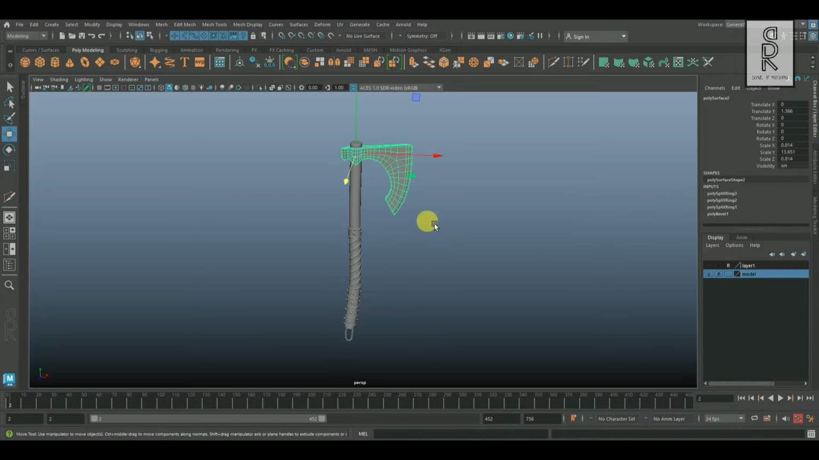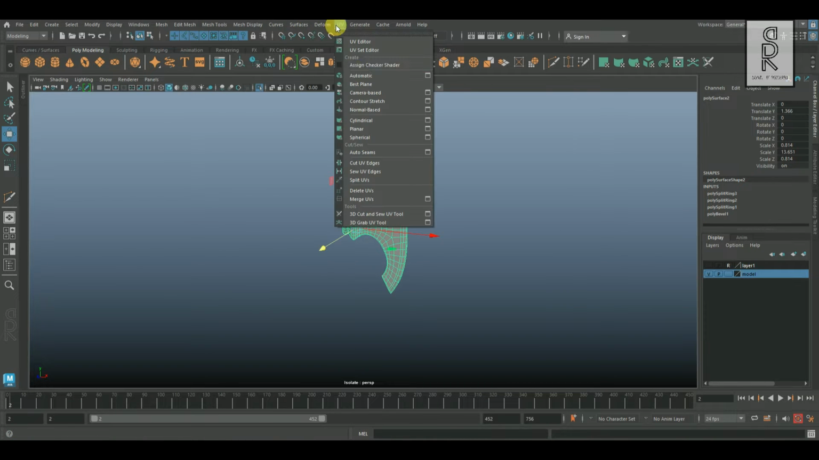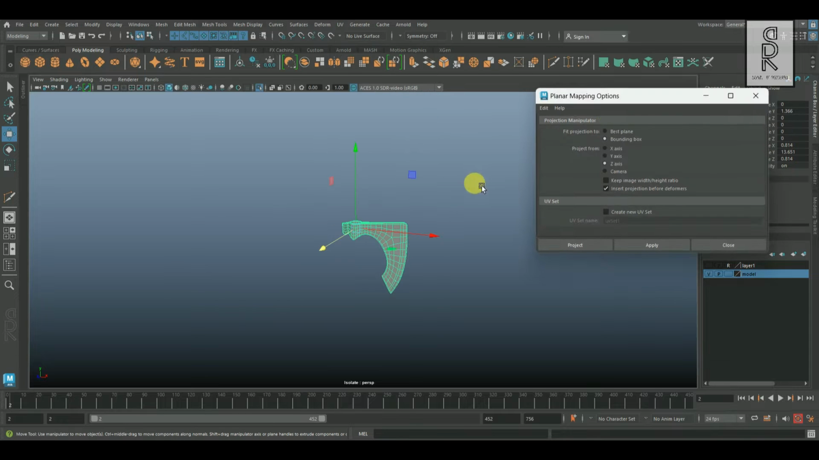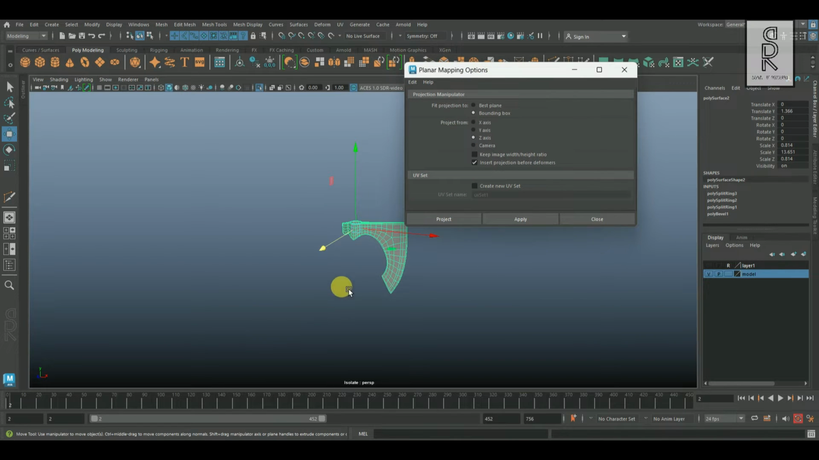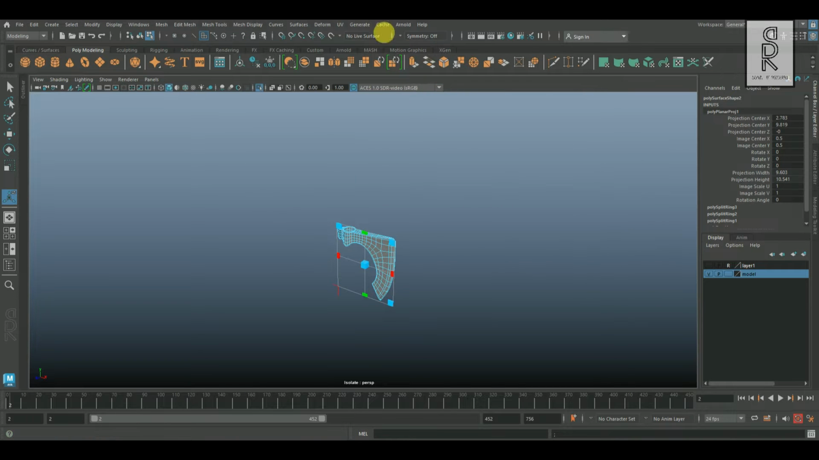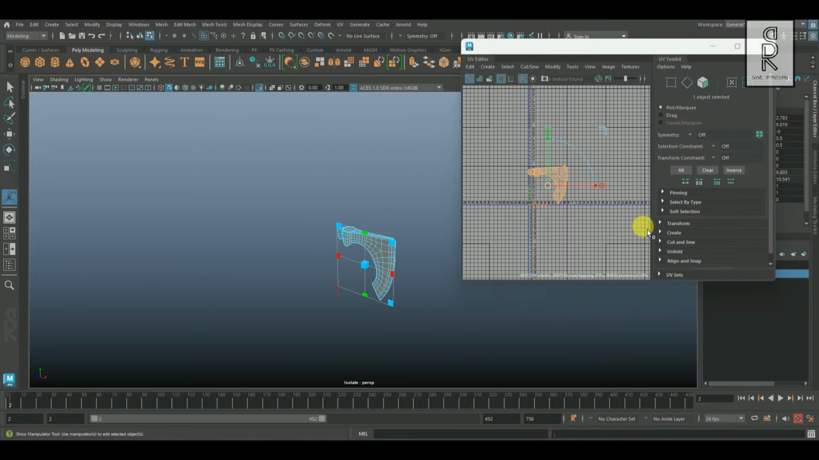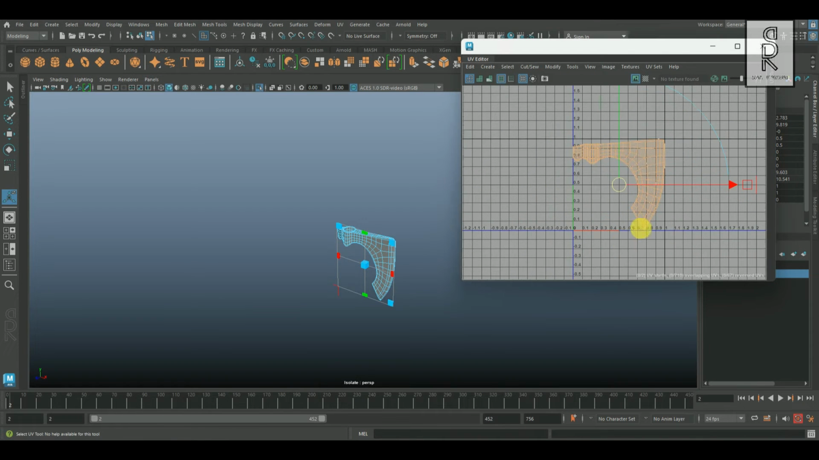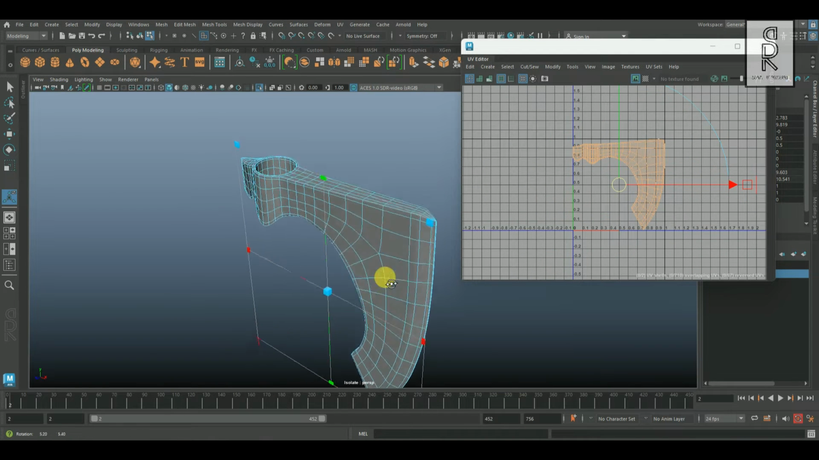Now then, let's start with this blade. Select this object and isolate it. Now let's create a mapping from Z axis. Go to UV and choose planar mapping option box. And now from here, choose Z axis and then click on project. And now, if you open UV editor, then you can see a planar mapping is projected from Z axis.